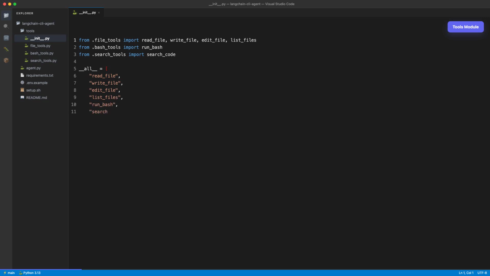Each tool is a simple Python function decorated with the LangChain tool decorator. The agent will decide which tool to use based on the user's request.